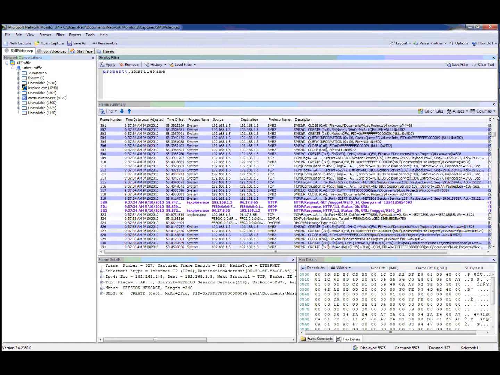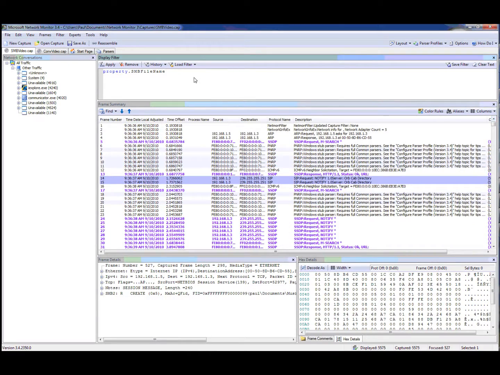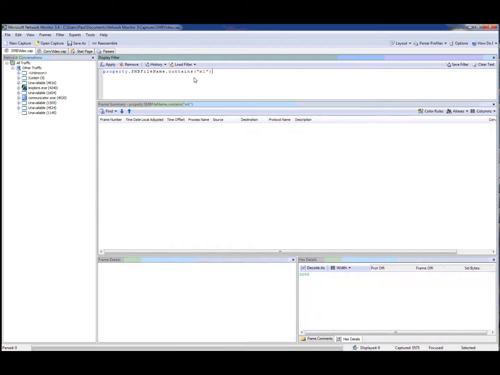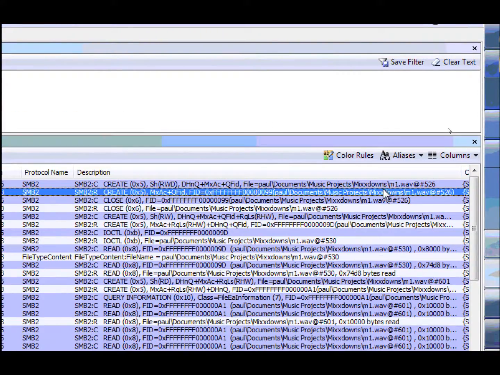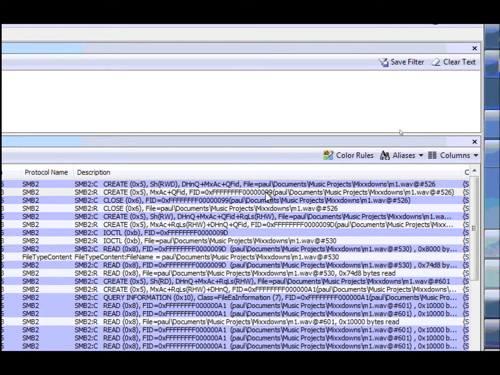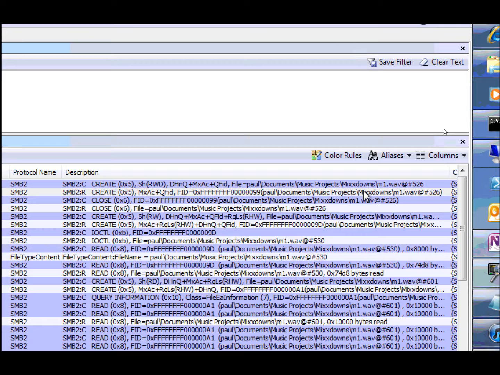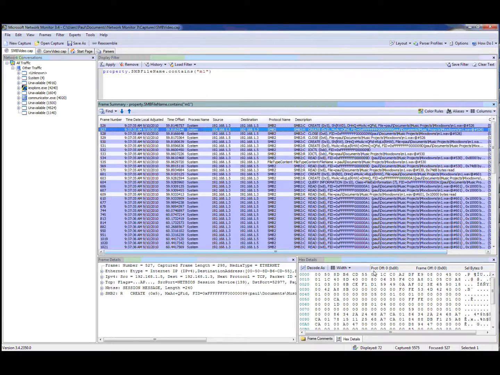So let's use this in an example. In this case, I've transferred a file called m1.wav. So I'm just going to do a contains filter and look for m1 and find all traffic that has that property defined in it. If we look here, you'll see that the file is represented in this first frame. But in this second frame, even though we list the file in the description of that particular frame, it does not exist in the hex data anywhere.